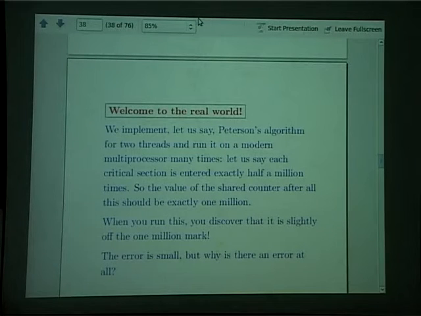What is this counter? Maybe I meant bakery algorithm. Where is the counter in Peterson's algorithm? There is no counter.